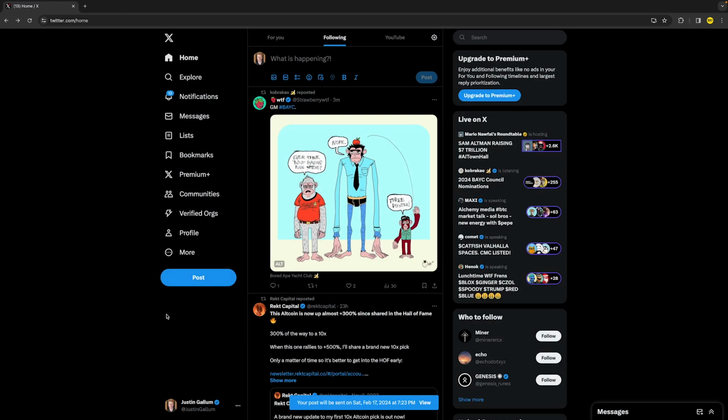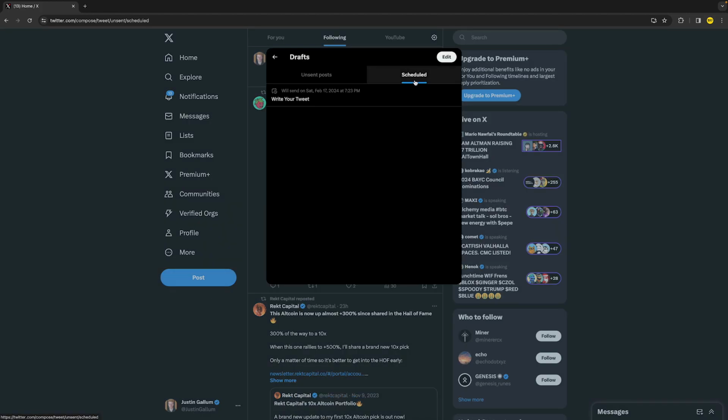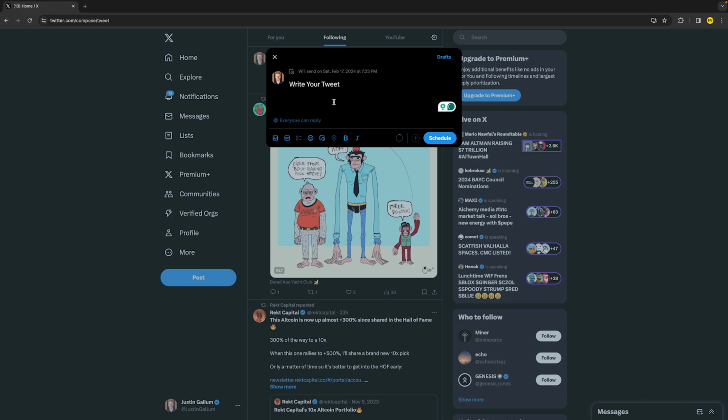Now in order to see your scheduled posts, all you need to do is click on post, click on drafts, click on scheduled, and then you will see your scheduled tweets basically right here. And that's basically all you need to do.